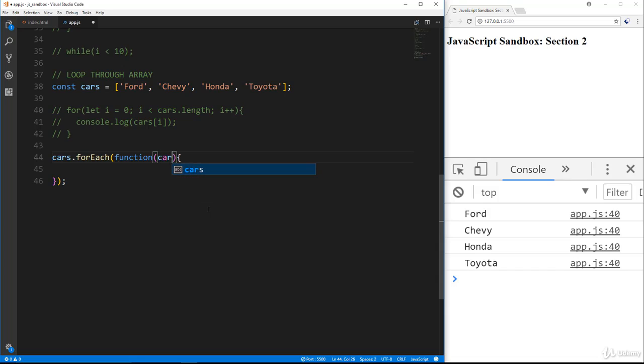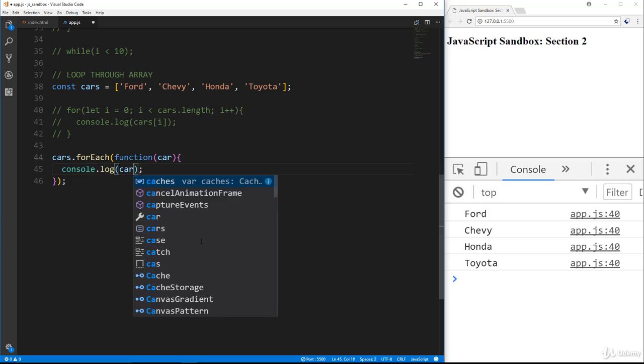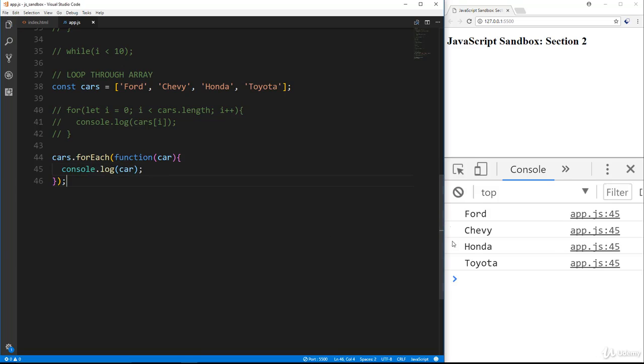So I'm just going to use car. I think that makes sense since we're dealing with cars. Sometimes you'll see current or car or something like that, but I like to use the singular name of the array. Alright, so what we'll do here is just console.log car. Alright, and save, and we get the same thing. So you can see how much cleaner this looks than this. So I would always suggest using a forEach loop if you're trying to loop through an array for some reason.